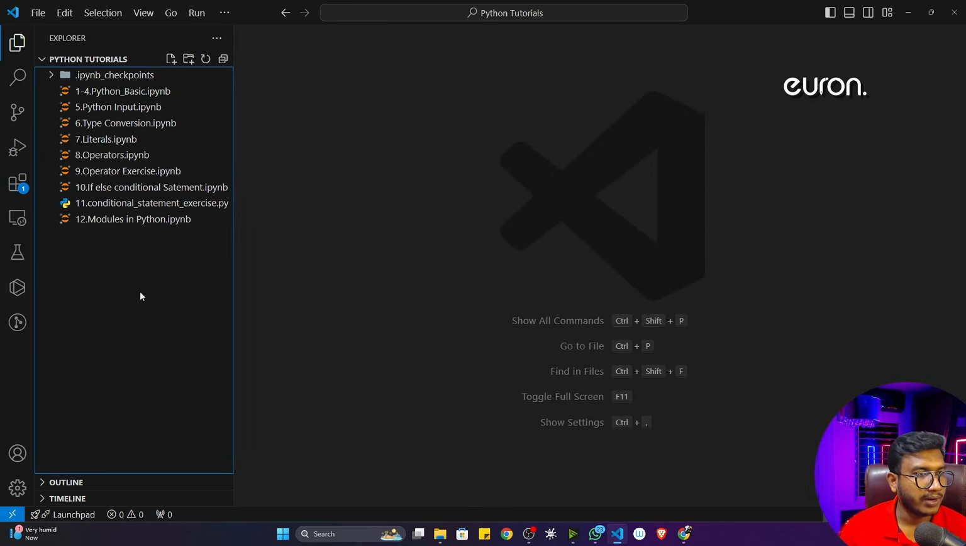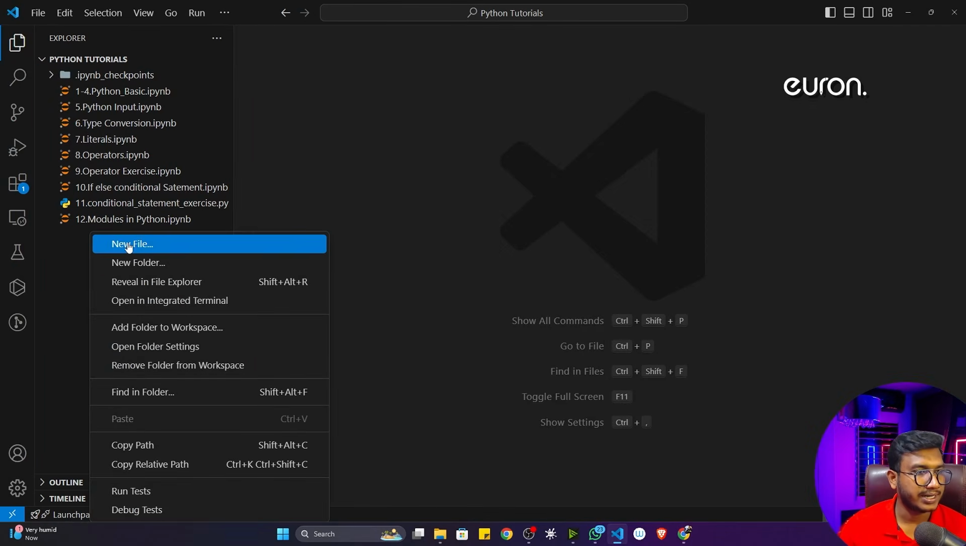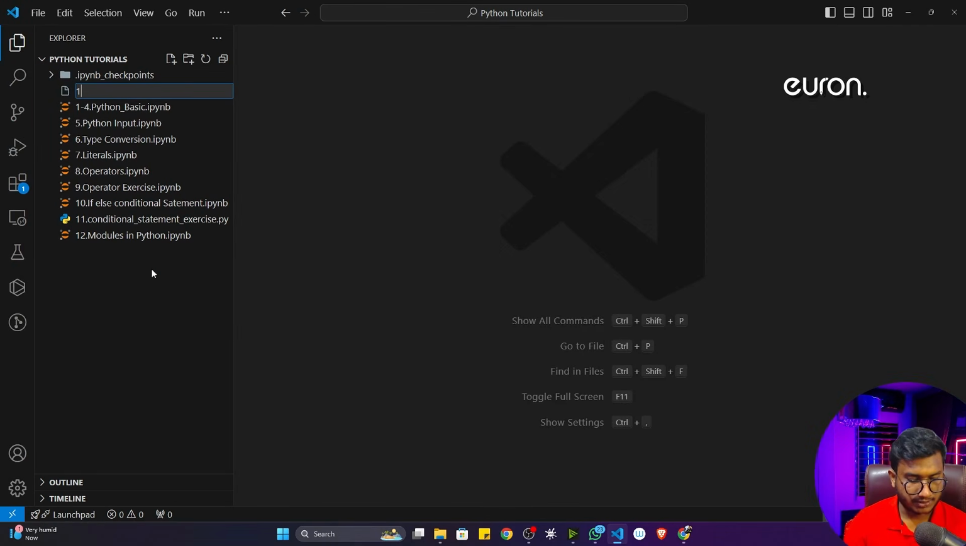So guys, I'm inside my code editor. So here what I will do, I'll just create a file here. So let's create a file. So 13, and I'll just name it pip underscore in Python. So here I'm going to create a .py file. That's why I'm giving this particular underscore.